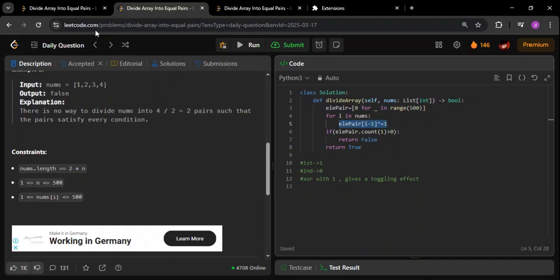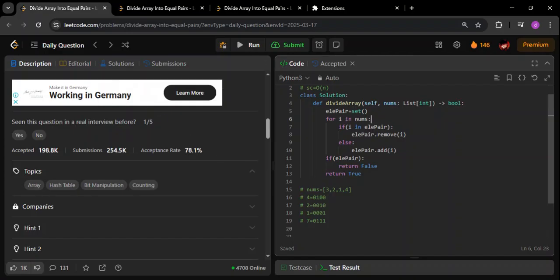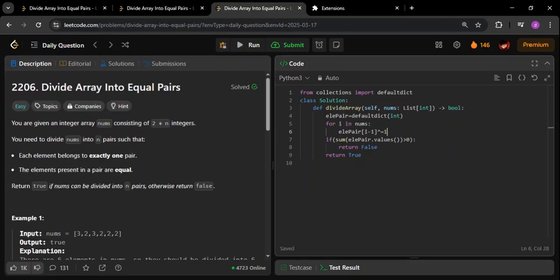Now, coming to the third case. What we have seen till now is a set solution and an array solution. Let us go for the third. So what is the third case? The third case is going to be a dictionary. What is a dictionary?